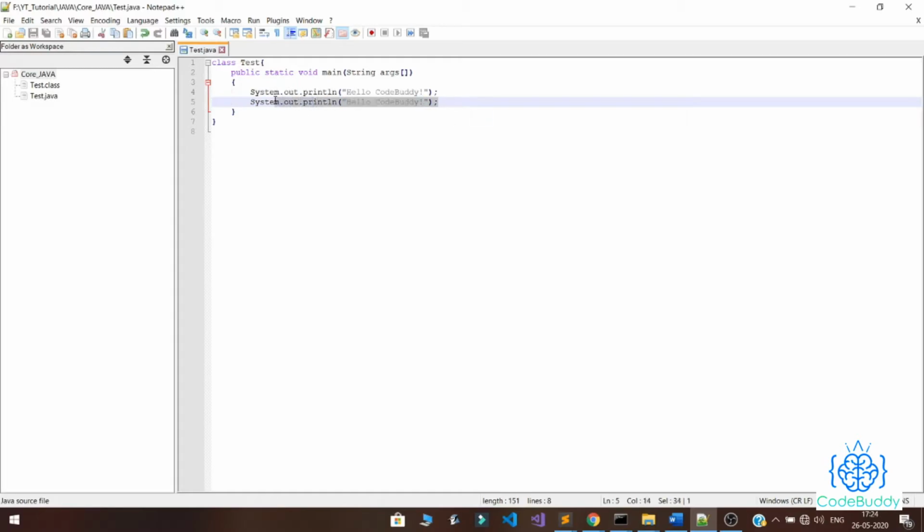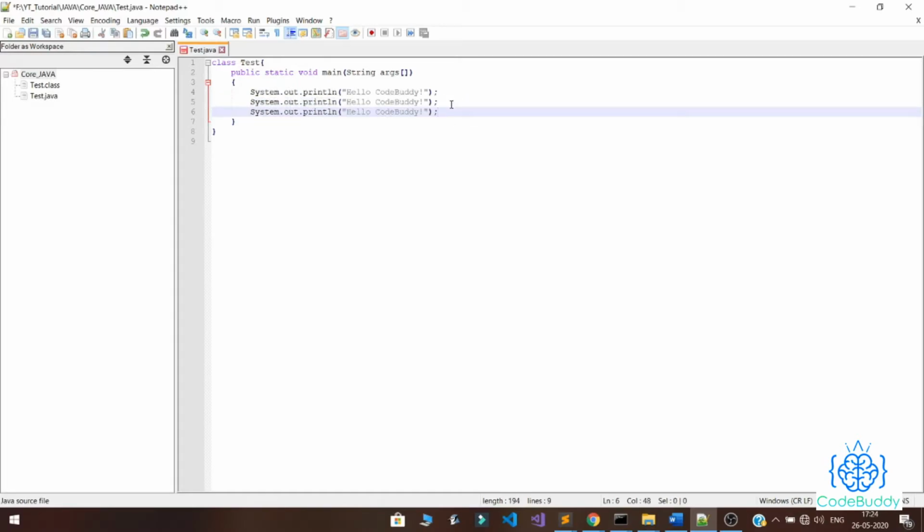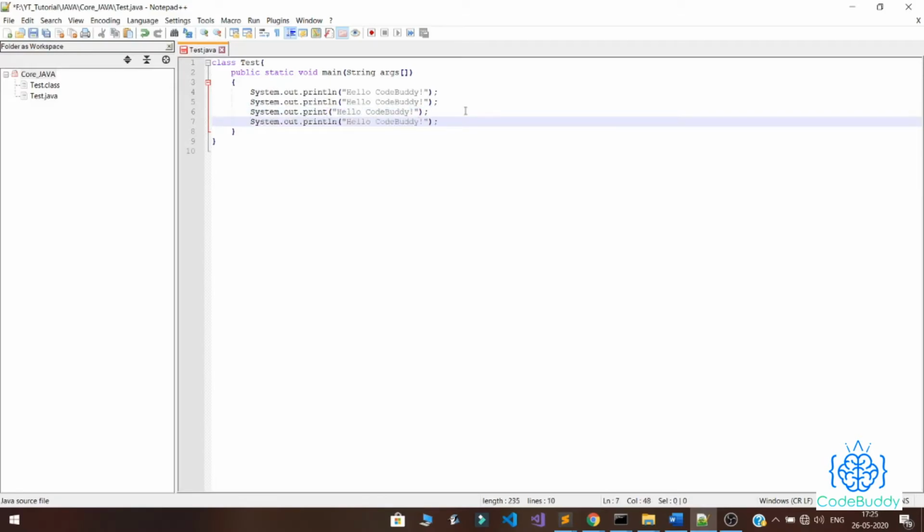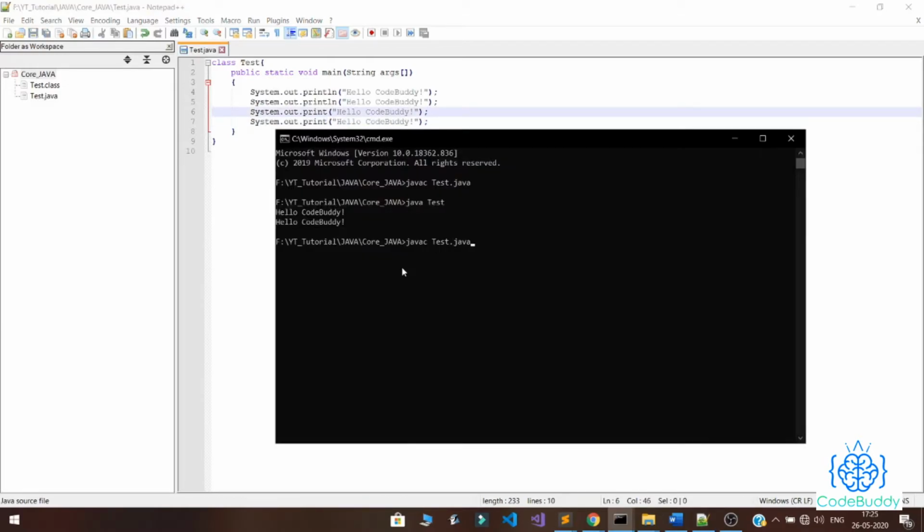Now suppose I want to print the same thing again. Instead, I'll be using print and also another print statement. So let's see what really comes out. And we again compile this. Once compiled, we can now run the class file. And yes, that's what we expected.